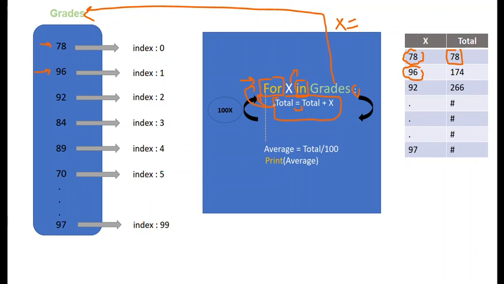All right, next, Python will go to the body of the for loop, which is total equal to total plus x. Can we have some other statements in the body of the for loop? Absolutely. But in this case, we only needed one, and therefore we only have one in the body of the for loop. So the statement is total is equal to total plus x. Okay, what is the current value of total? 78, right? 78 plus the current value of x, which is 96. And therefore the total will be updated to 174.